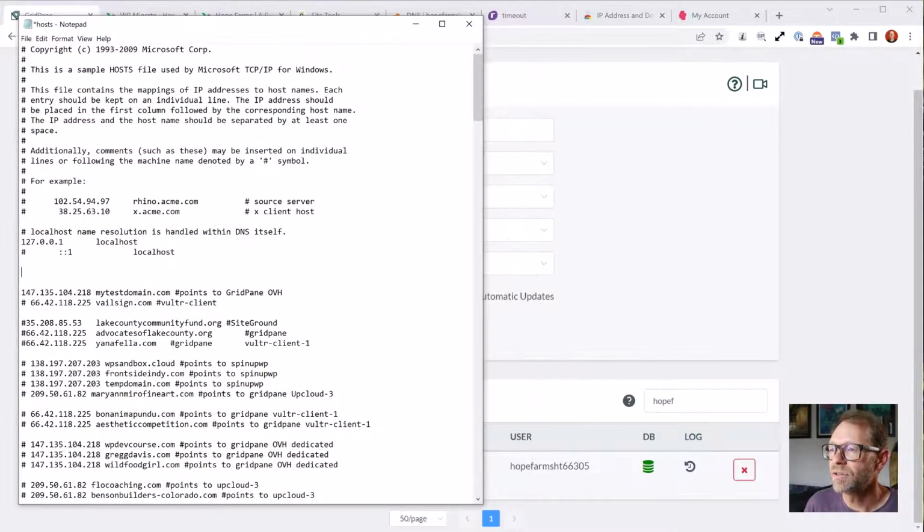And inside the hosts file, I just paste the IP address first, and then a space or a tab, and then the URL, hopefarmshtx.org. What we're doing here, and usually I'll use a hash, and that's just a comment so that the computer doesn't read this next comment. It's just for humans. I'll put a hash and then you can put the name of the server or whatever you want. I could put GridPane and Vultr Client 1 as the name of the server here. So I could just do that. And now when I click File, Save, that little asterisk up here in the hosts file goes away.